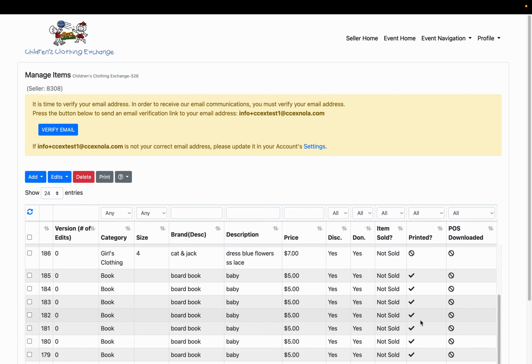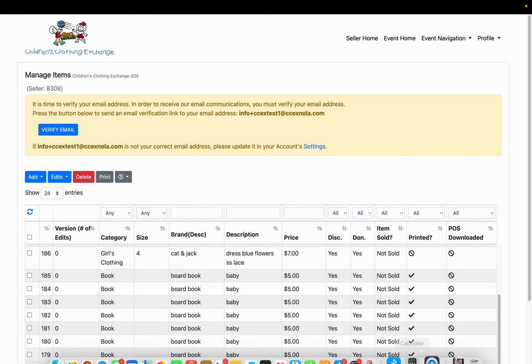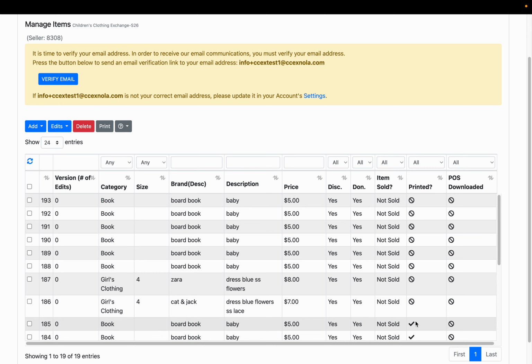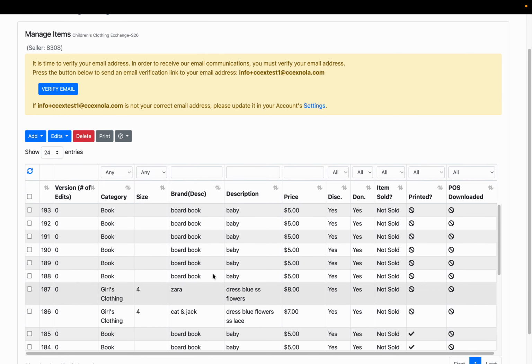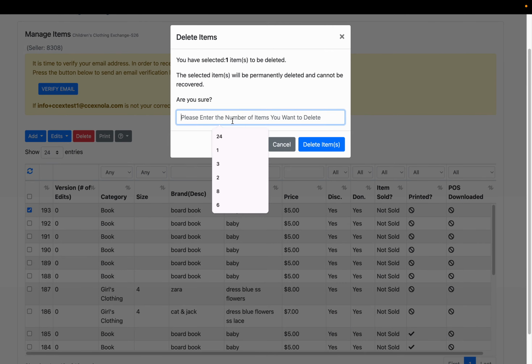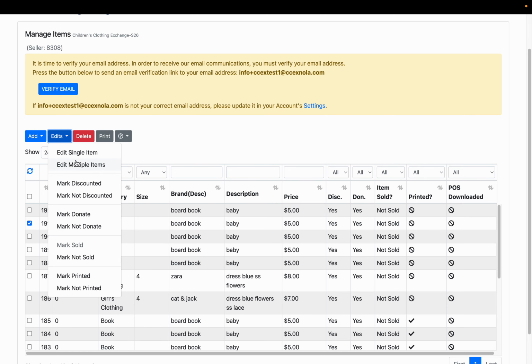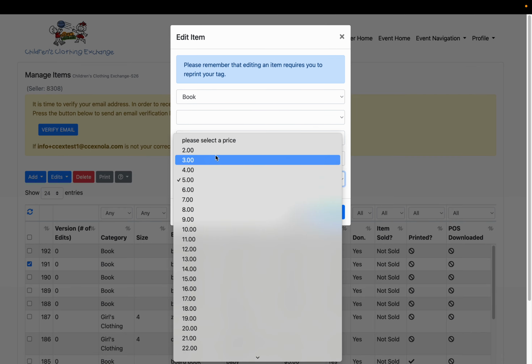This printed column will show you what has been printed and what has not. That is relevant for when we create our tags because you don't want to print things you've already printed. So if everything looks good here, let's say you added one too many board books, you can click, select and delete one. If you have one that you want to price a little bit lower because your child maybe tore a flap off or something, then edit single item, bump the price down to 3.